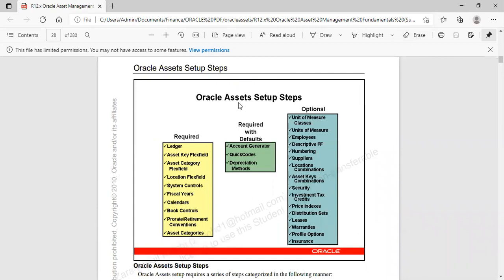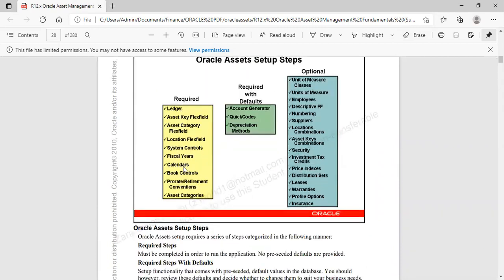For doing an asset setup, what is all required? Everything comes from GL. These are all the ledger. There are 3 flex fields in asset: asset key flex field, asset category, and location. Suppose my asset is on the 6th floor of the HCL building. How do we locate the asset?